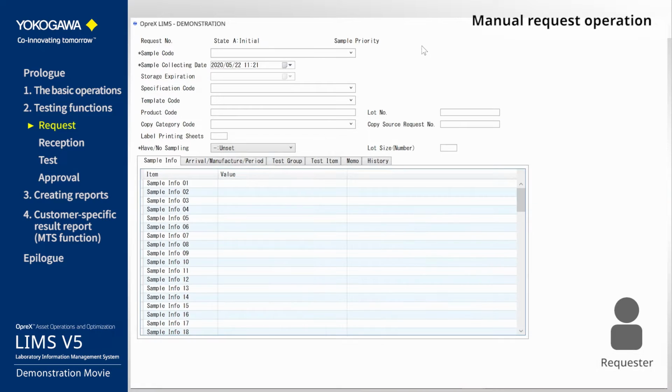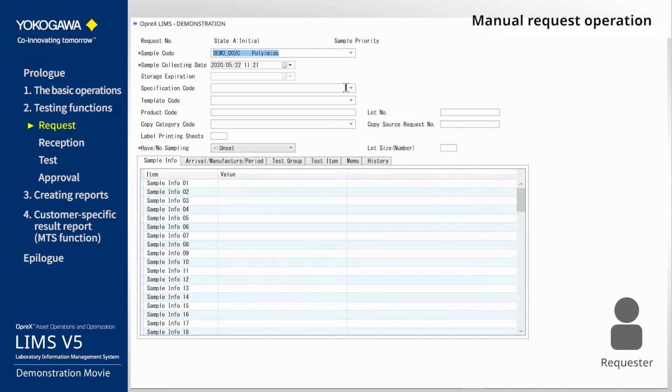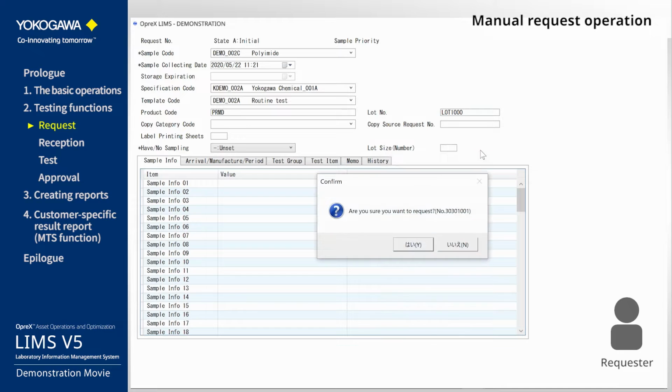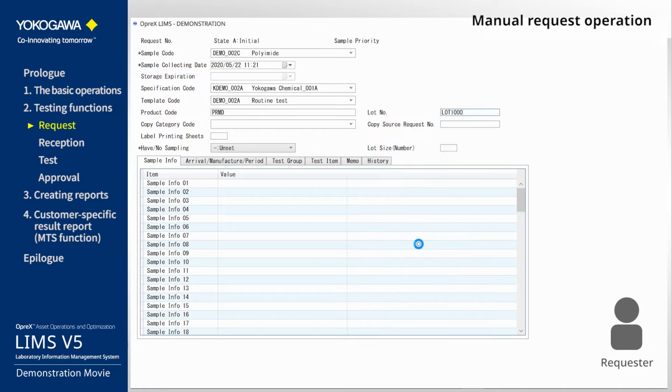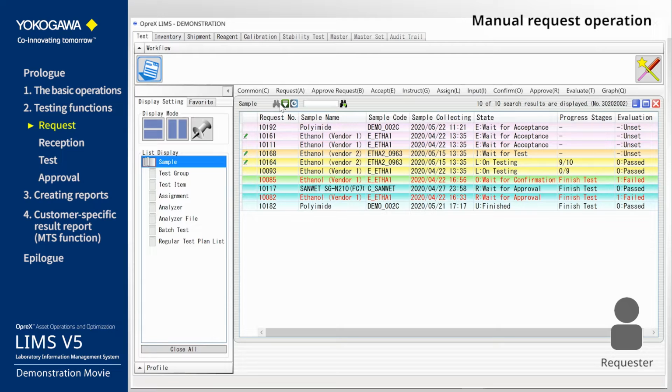Open the sample details screen. Select and enter necessary information, such as the sample name, test items, and lot numbers. Then click the Request button to issue the request. When the sample list screen is refreshed, the requested items will appear, and their status will be waiting for acceptance.